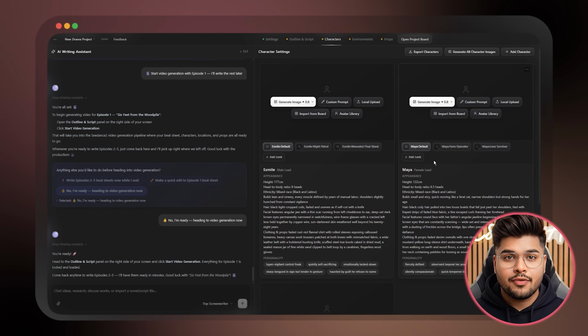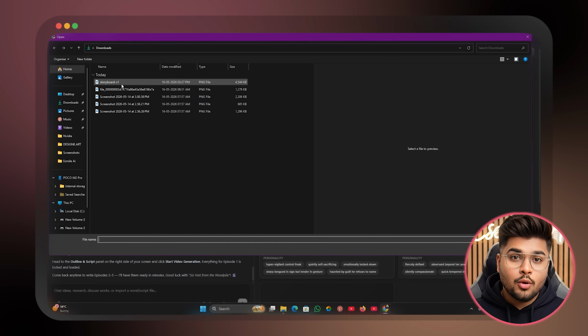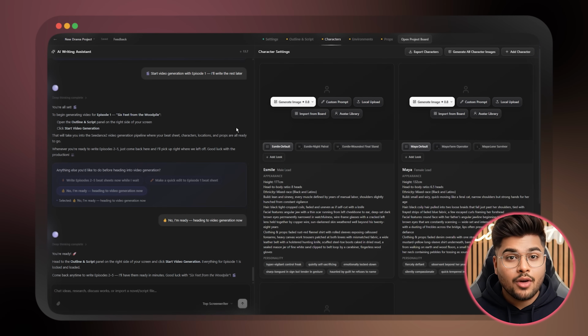And now I want to show you the part of this workflow that I know you came here to see. Under the father character setting, you will see a button that says Local Upload. Click it. This is where you upload your own reference images. And I mean a proper multi-angle reference sheet. Front, back, both sides, and a close-up face shot. The more angles you give the system, the more accurately it maps your face onto the character model.